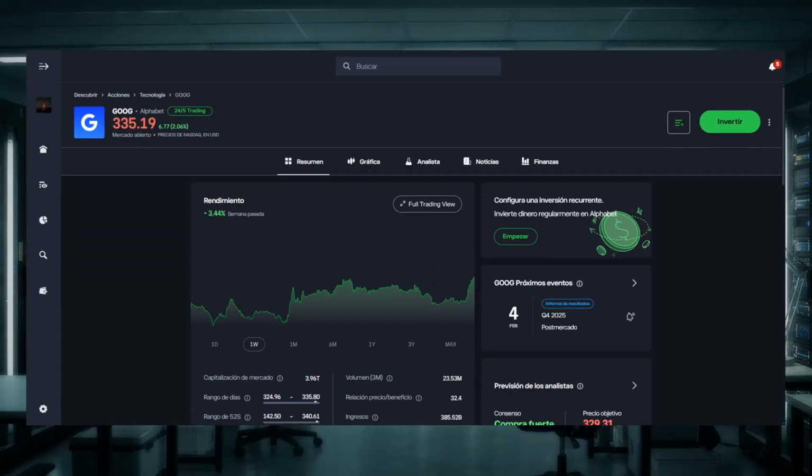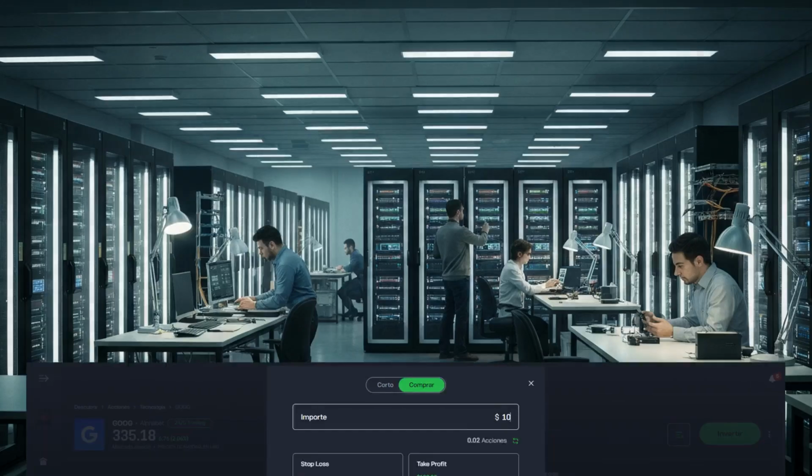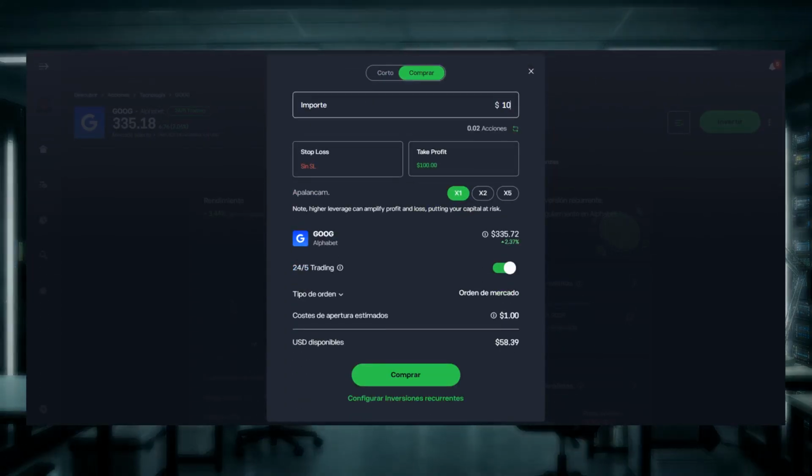On the stock page, you will see basic company information and a price chart. Confirm that the company description and the NASDAQ ticker match GOOG to ensure it is the correct asset. To invest, click the Buy or Trade button. Enter the amount you want to invest, then carefully review the order and confirm.